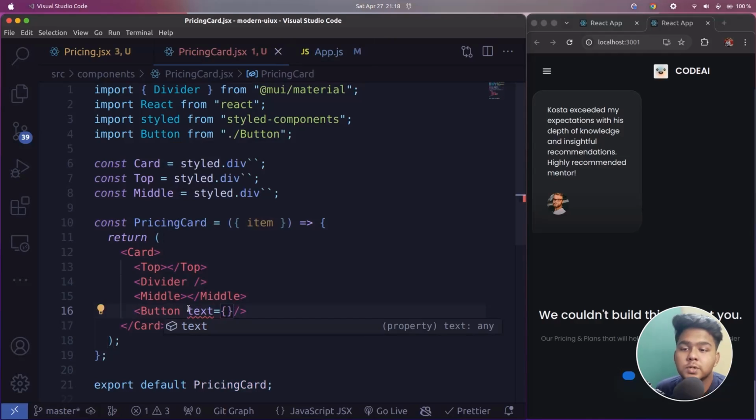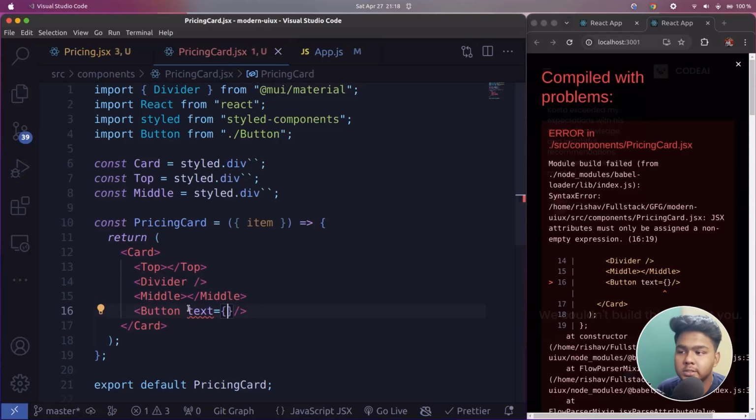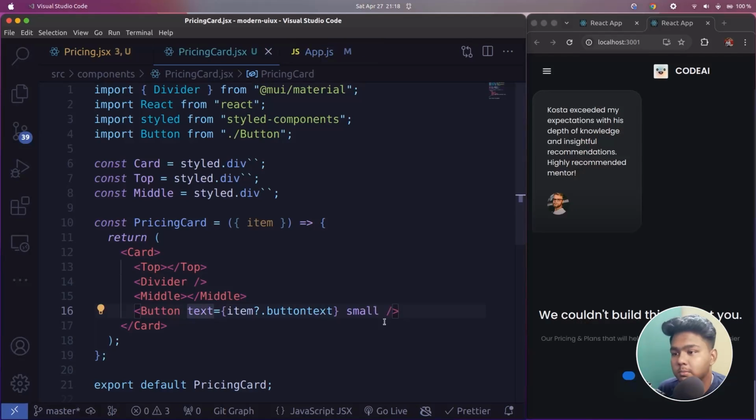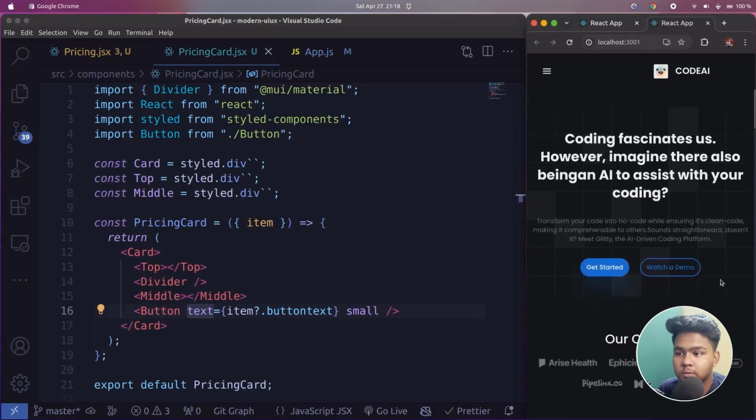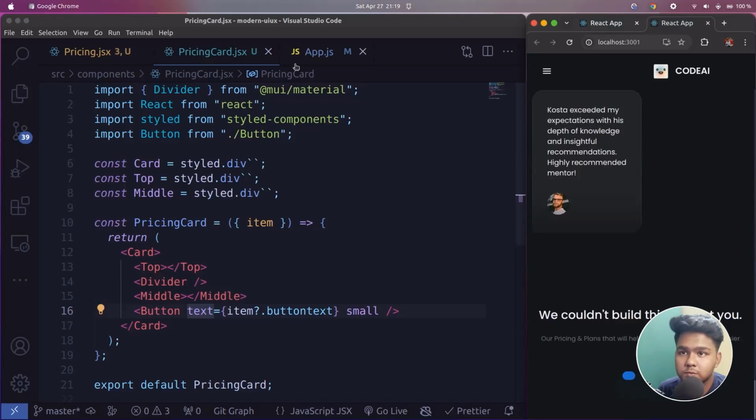So now let us see. So you can see the 2 buttons are coming. So let us change the text here. So for the button, the text would be item.buttonText, that should come now. And let us pass the props small because we want that small.